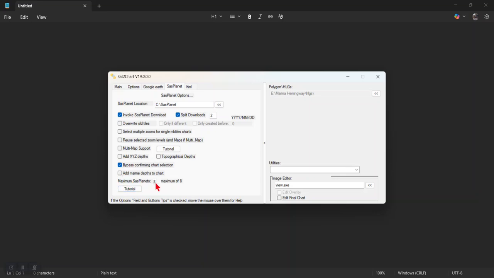Down here is the maximum number of SasPlanets. This comes into effect when you're doing multi-map support. It will bring up multiple copies of SasPlanet to do the work. And this is the maximum number. You can leave it as 8. And that's it for the options.